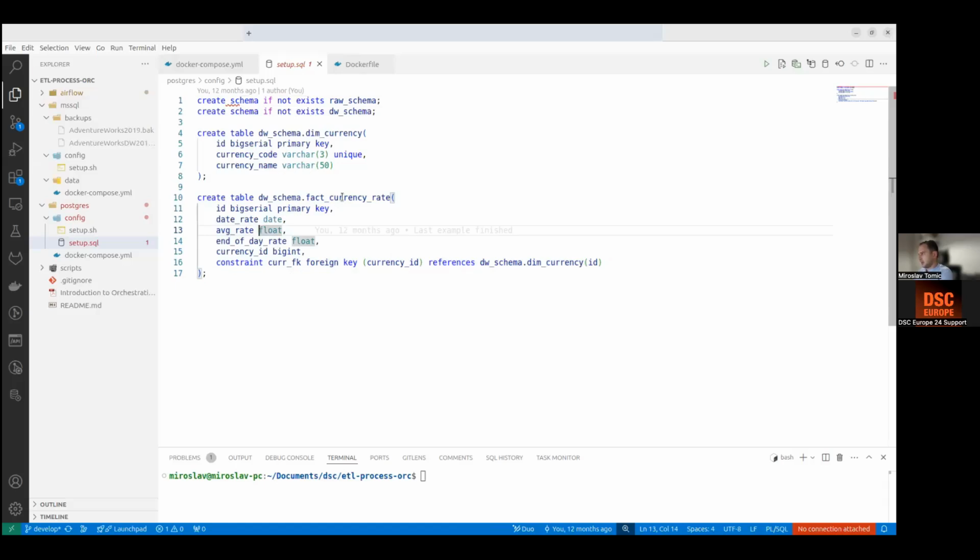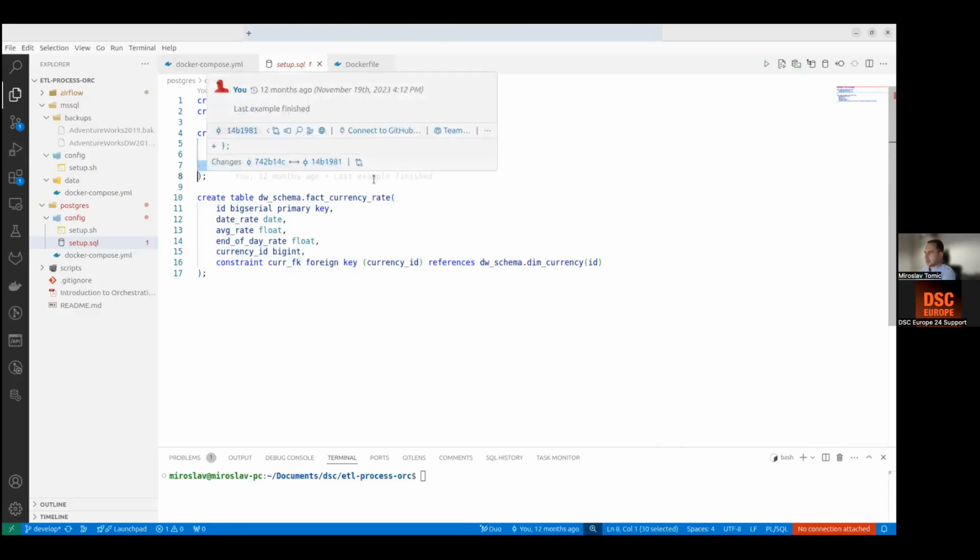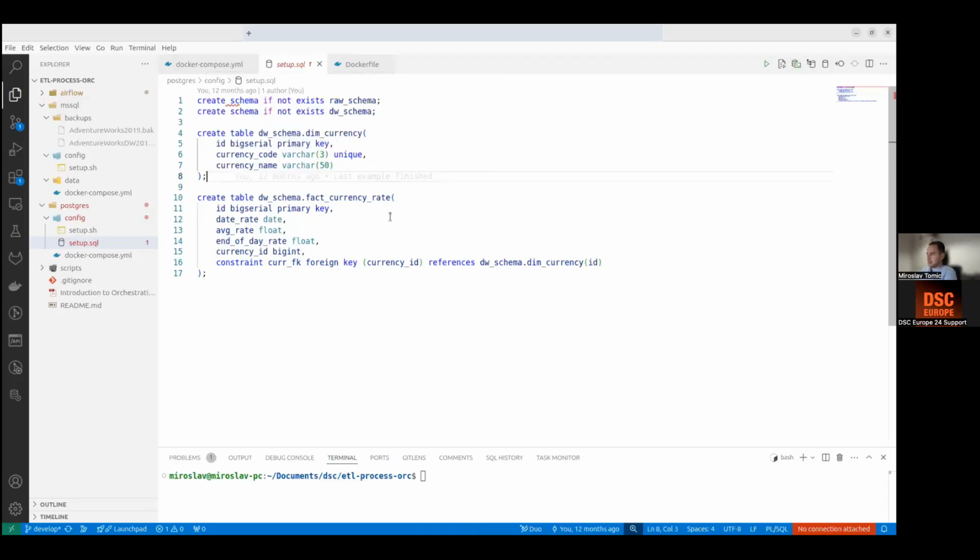In our examples, we have a currency rate fact table with an ID, date rate, average rate, end of date rate, and a currency ID. That is actually the foreign key from the dimension table that represents currency. It has its own ID, currency code, and currency name. I think this is pretty simple. So inside our target data warehouse, we have just these two tables, one fact table and one dimension table.